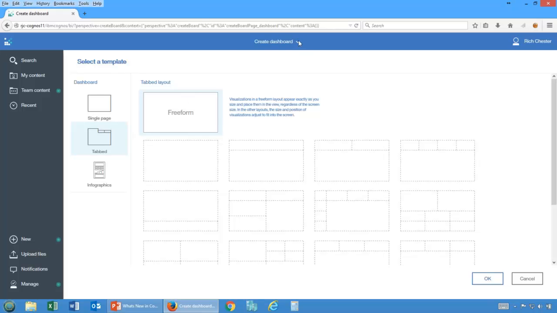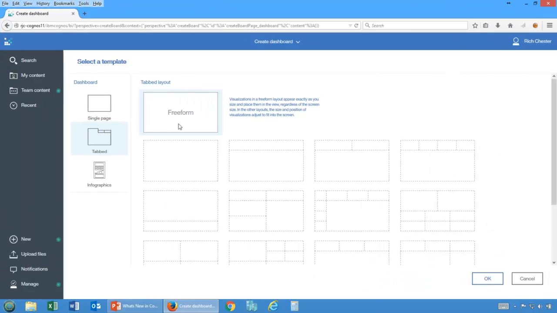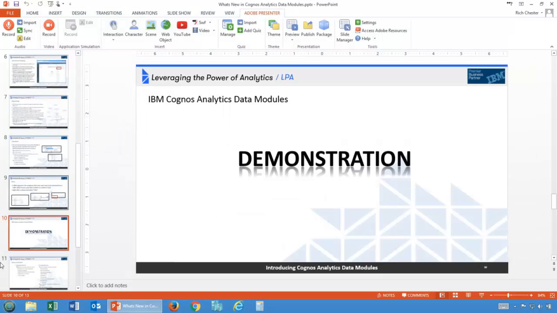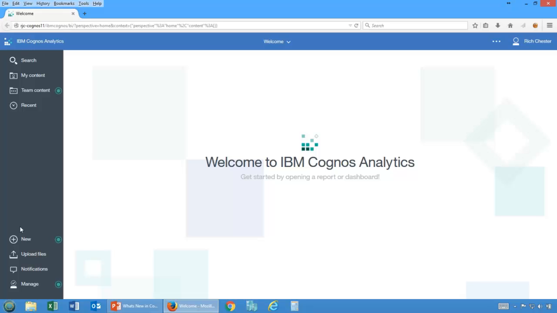Well, that's interesting. I seem to have hung up my Cognos environment. Oh, well, let me get out and get back in. This is what happens when you do live demonstrations, I guess. Let me go ahead and sign in. I'm going to go in and add it a slightly different way.